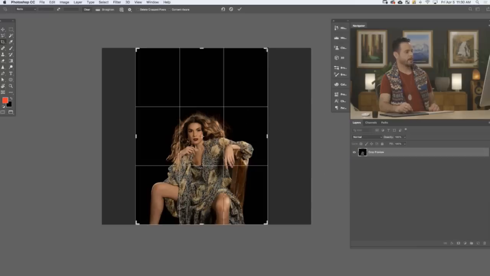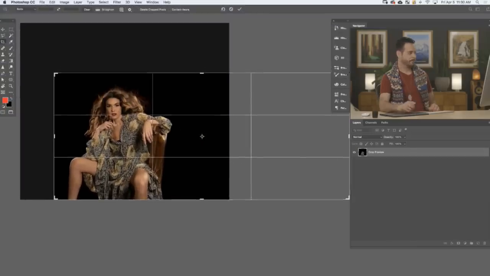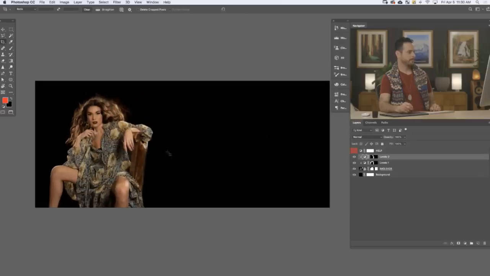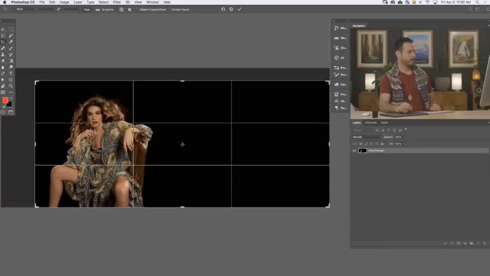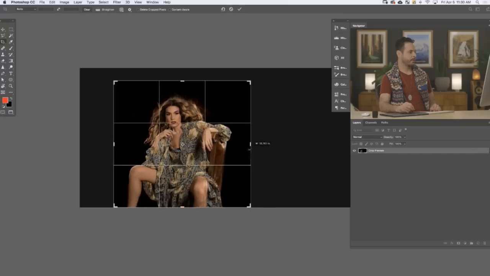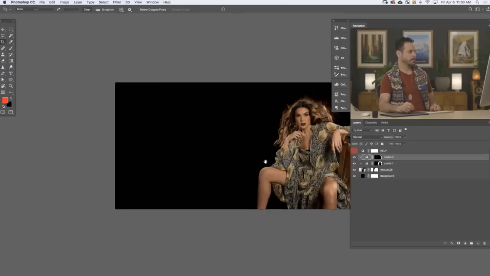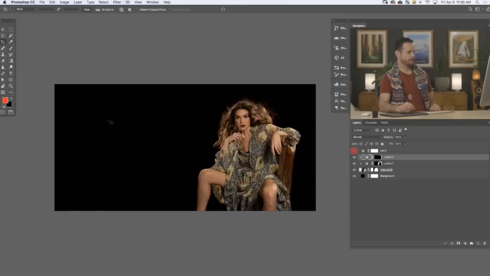Or I could take my crop and bring it out here, okay? And now we have like a banner image. There we go. I can go the other way with it too. Just take my crop and pull it out this way. Then you could have some words over here like, hey, come sit on this chair. If you sit right here on this chair, you'll look really great. I'm sure that's exactly what the words you would want to put there.